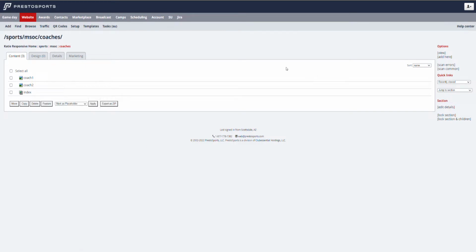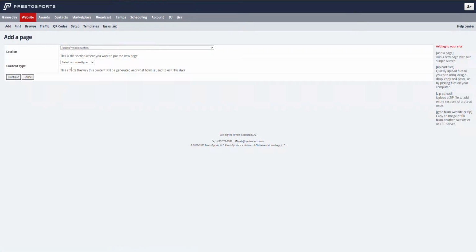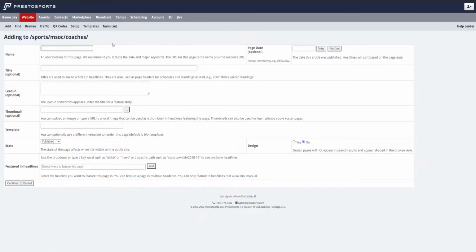So let's get started. On the right here, we're going to click Add Here. And then under our content type, we're going to choose Bio Manual. On this page, one key item is to name your file. I recommend making it the person's first name and last name, just so you know that it's their bio. Don't worry about title or thumbnail or anything else on this page.